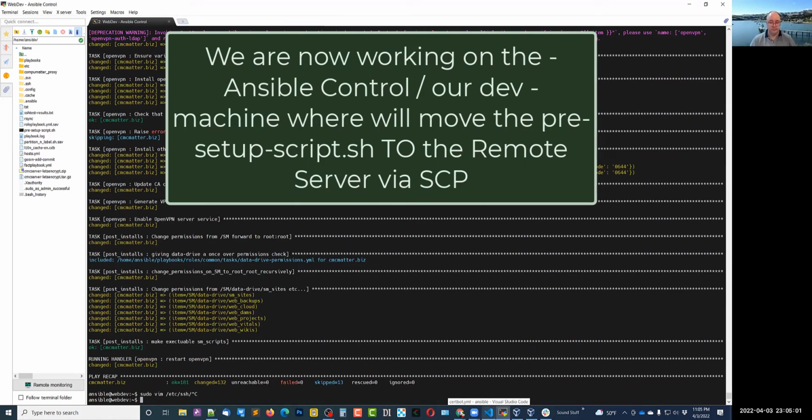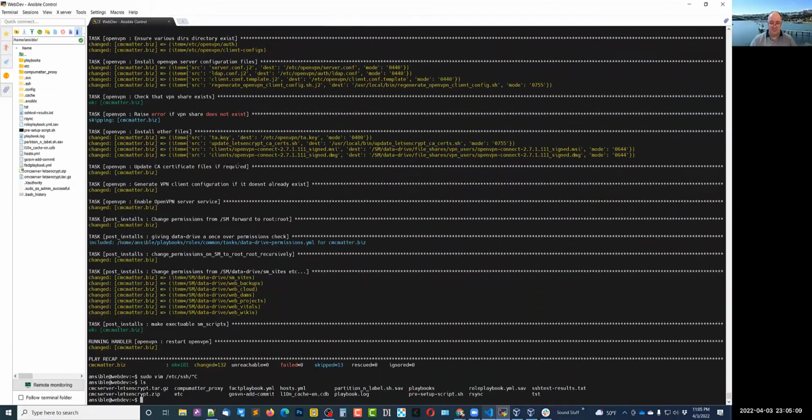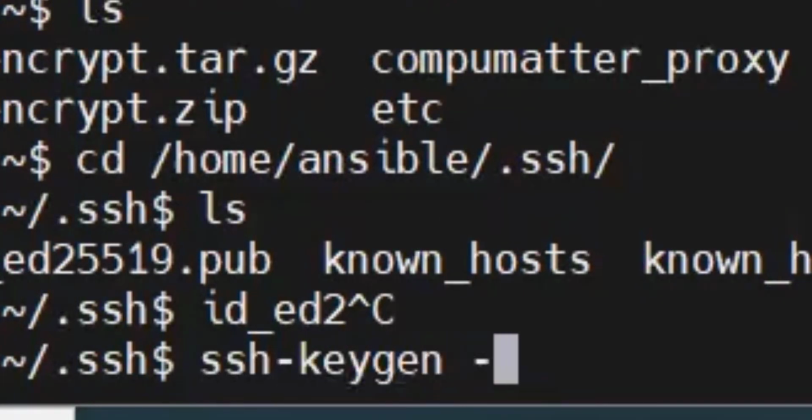what we have on this machine as a keygen, SSH keygen. Yep. Okay. You need to do SSH-keygen -R, okay, -big R, cmcmatter.biz.